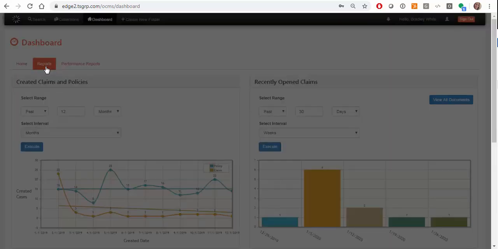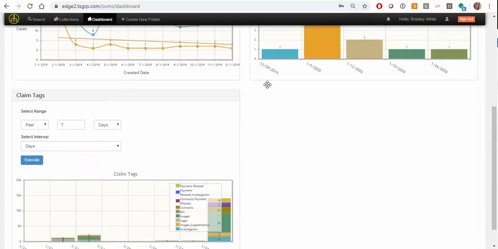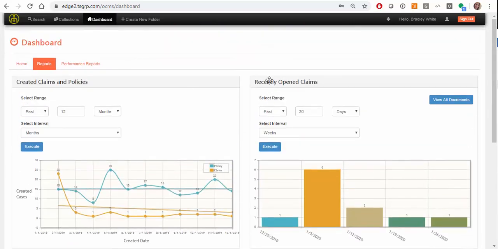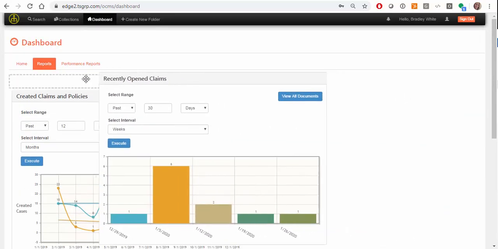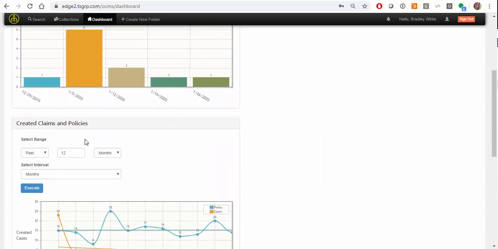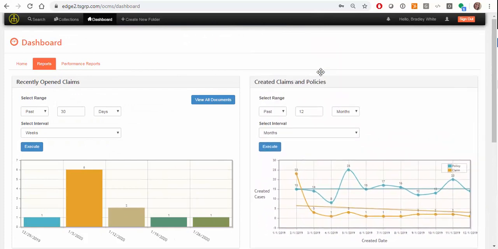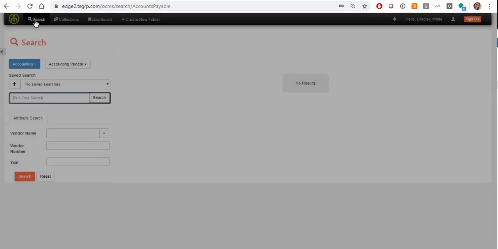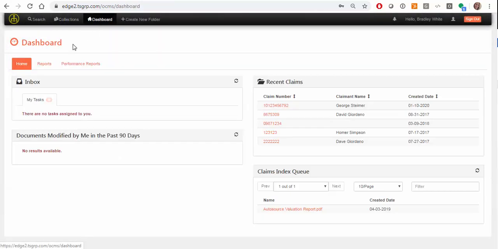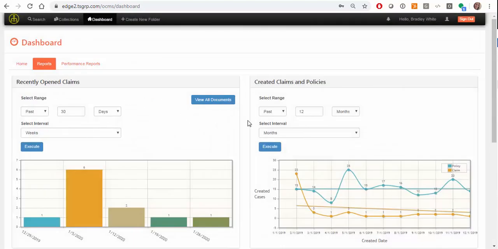When I switch over to the Reports tab, I am also now displayed reports that are specific to my claims user. I have the ability to rearrange my report widgets. When I exit OCMS or jump to other areas of the application, you will see that these updates that I'm making now will remain. So if I go to Search and back to Dashboard and click on Reports, I will see that my recently opened claims remain on the left-hand side.